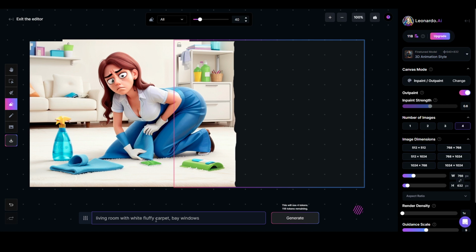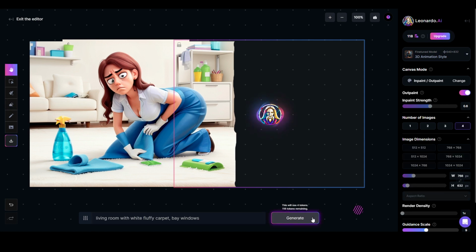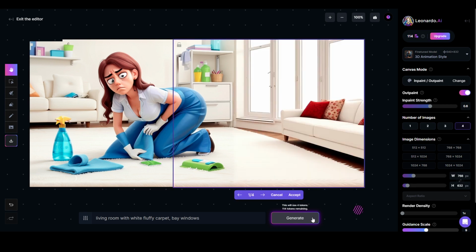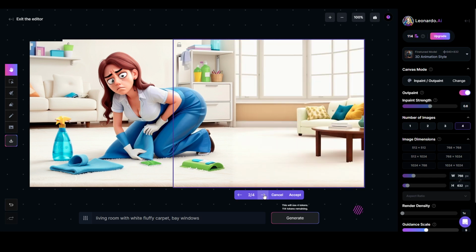Let's add bay windows and keep the white fluffy carpet. So we just press generate again. Now that's better, so the carpet's been extended, so the carpet looks like a rug on a laminate floor. Then we've got a couch, bay window, looks nice and smooth. I mean, that's probably the best one we've had.